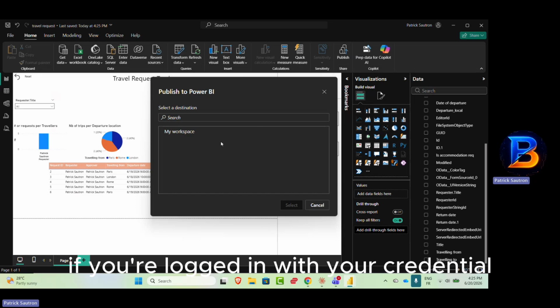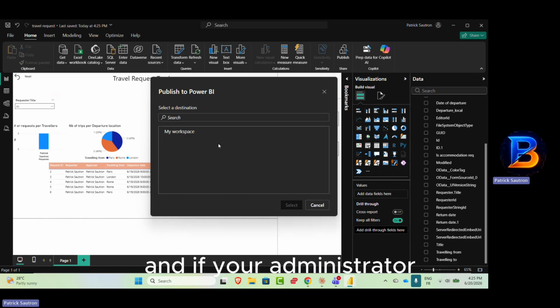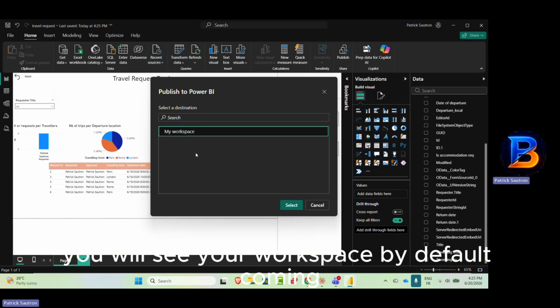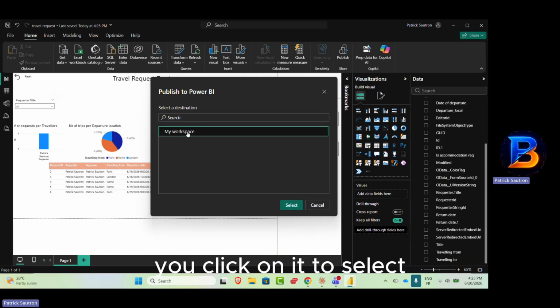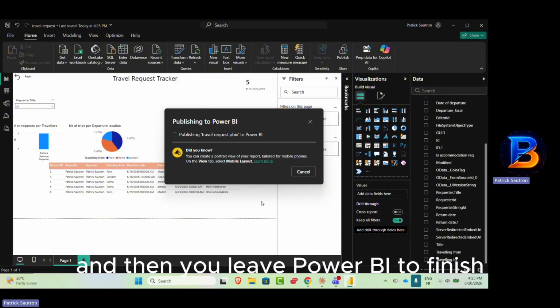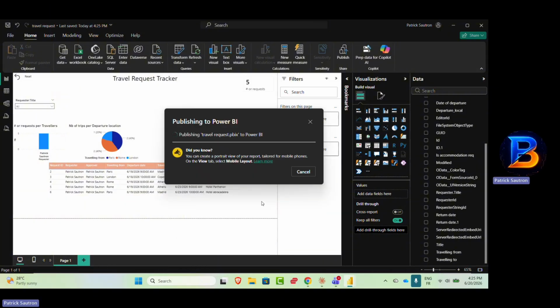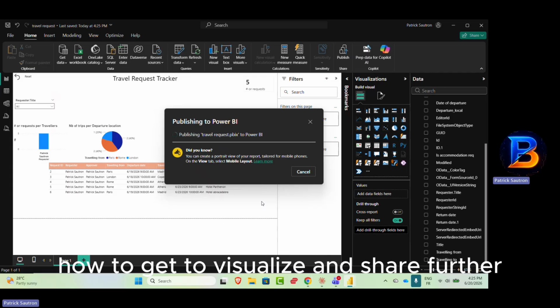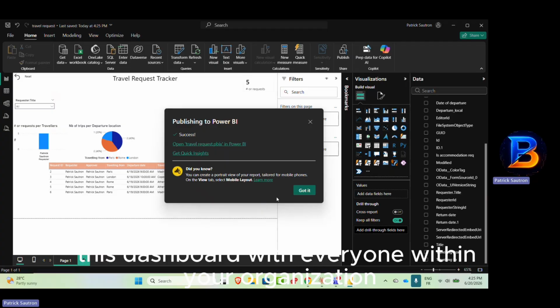And as I said, if you're logged in with your credentials and if your administrator has authorized you to have a personal workspace, you will see your workspace by default coming. You click on it to select, and then you leave Power BI to finish. And once it's finished, I'm going to show you now how to visualize and share this dashboard further with everyone within your organization.